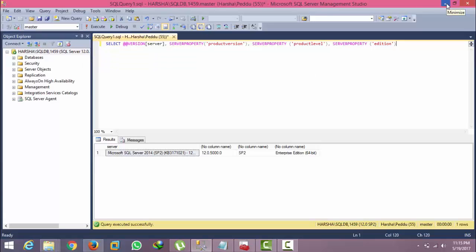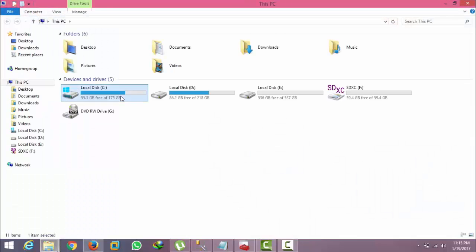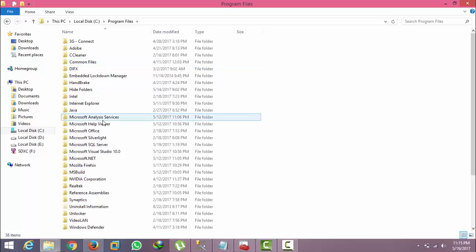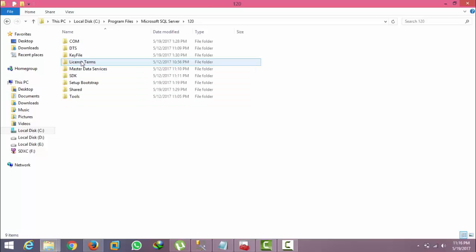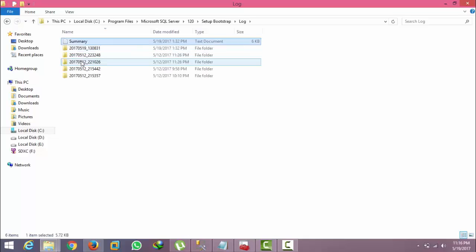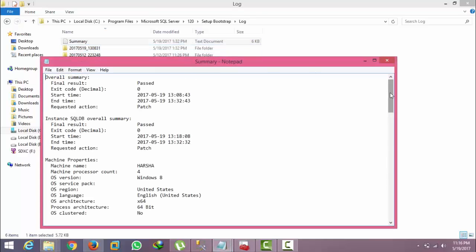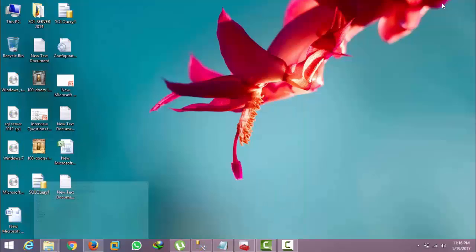The next way is through the configuration file. Go to the installation folder, Microsoft SQL Server 10, Setup Bootstrap, Log, Summary file. This is the summary file. Here you can see the edition under product features; I am using Enterprise edition. So this is another way.